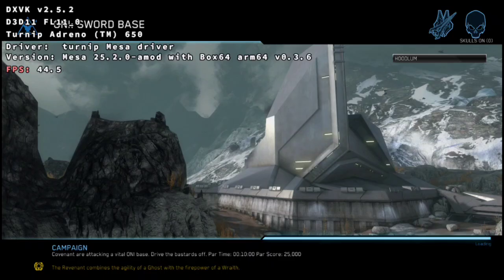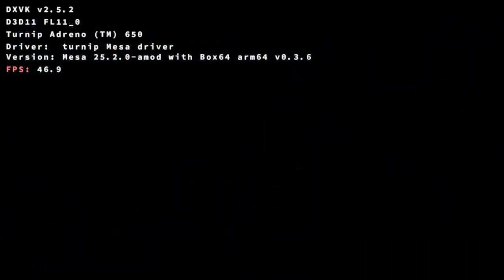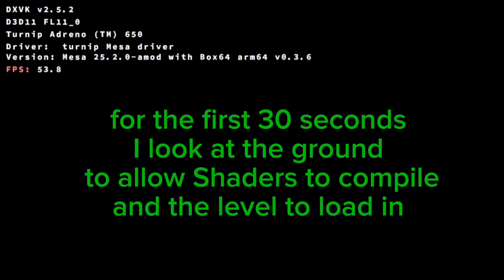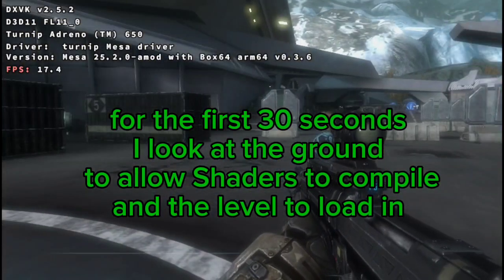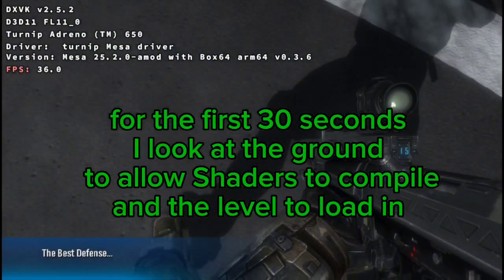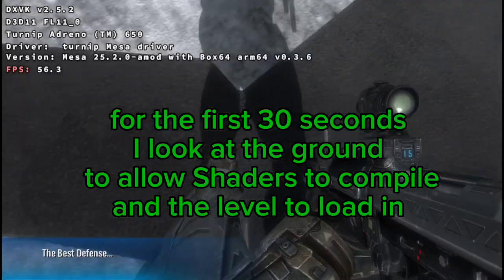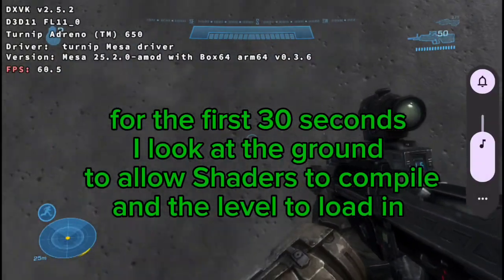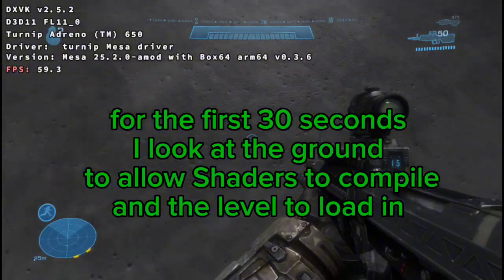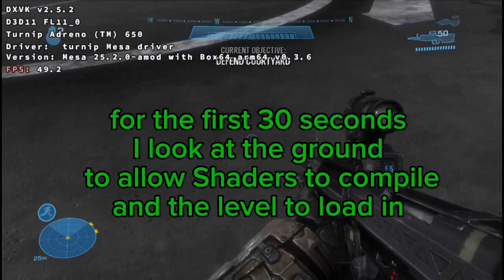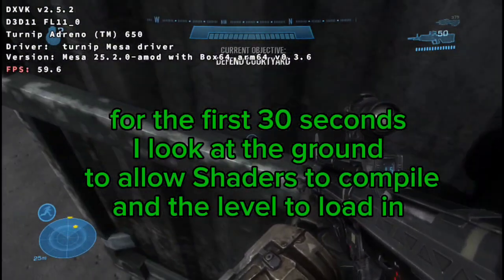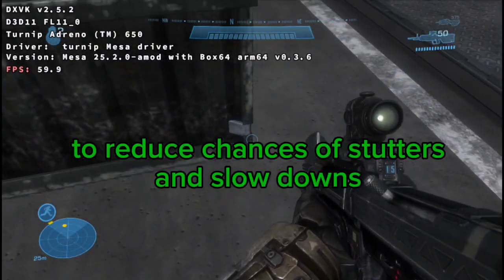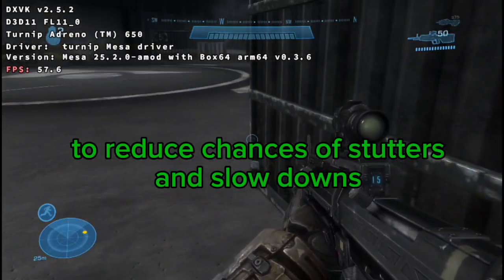And if you are struggling with performance on any of these levels or with any of these setups, for the first 30 seconds of a level, just look at the ground directly beneath you. If you look at the ground for about 30 seconds, it allows the shaders to cache and allows the level to load in fully before you start gaming. That reduces the chance of stutters and crashes. Just gives you a better experience. If you're patient enough to do that, I recommend doing it.